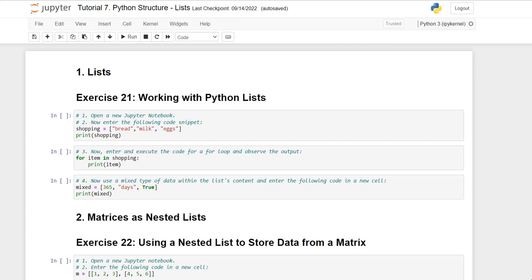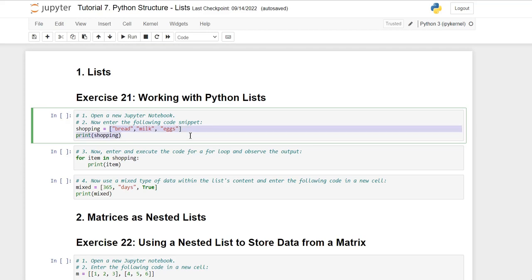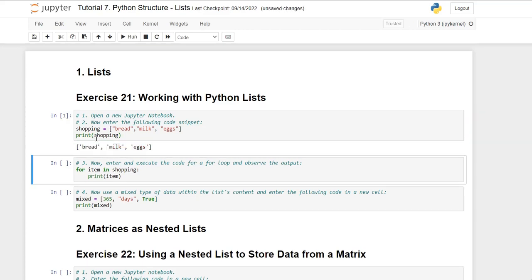See here, dear friends, let me start. Here we have the list variable shopping, and we have three elements: bread, milk, and eggs. When you want to make use of the print statement and execute this, you have created a list called shopping and added items to your list like bread, milk, and eggs.